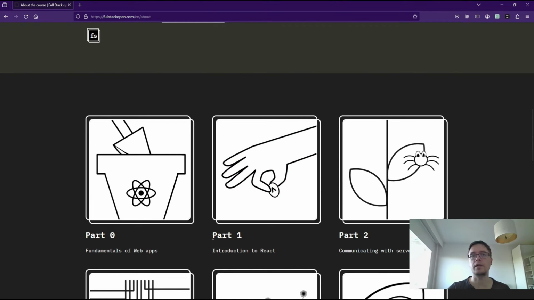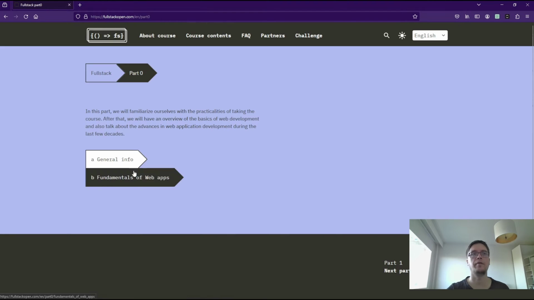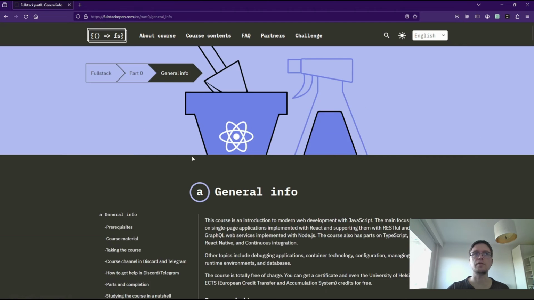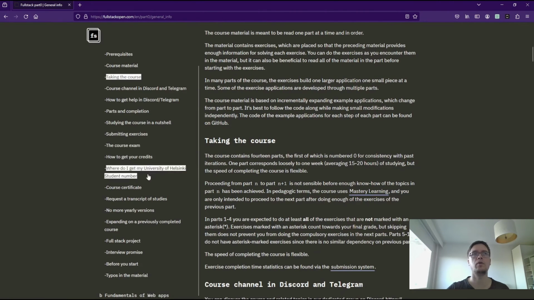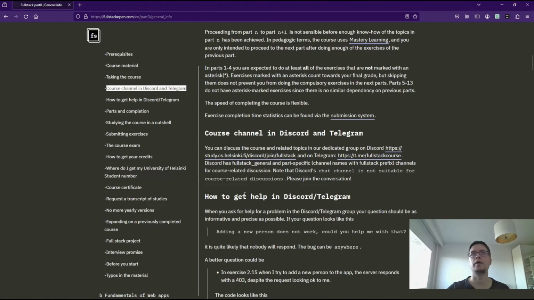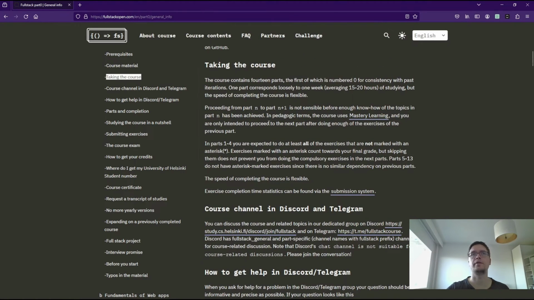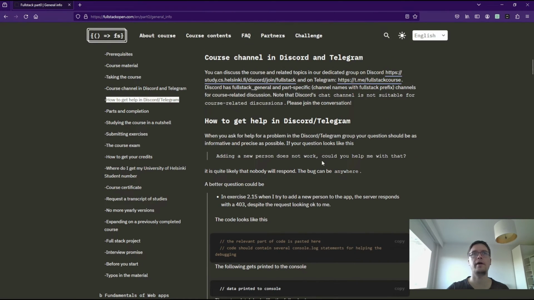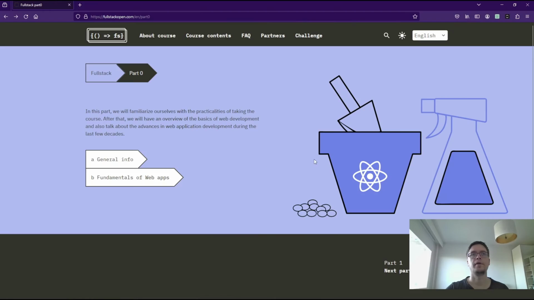And basically the idea is mastery. So you go through the stuff on part one, part zero, and general info is just general info. If you are a student of the University of Helsinki, blah, blah, blah. And they explain how to take the course and go to Discord or Telegram. And yeah, so that's that.